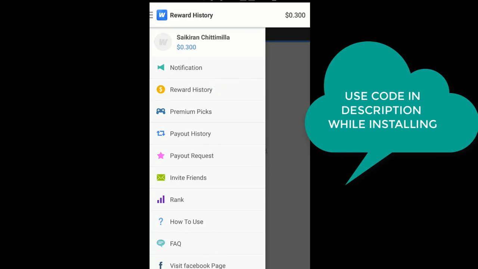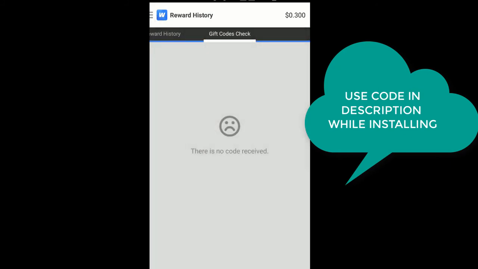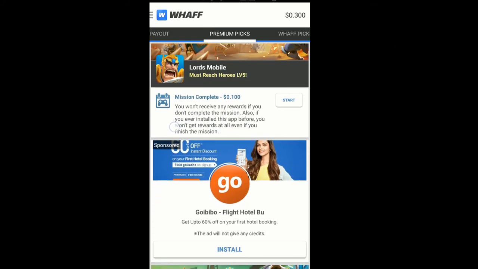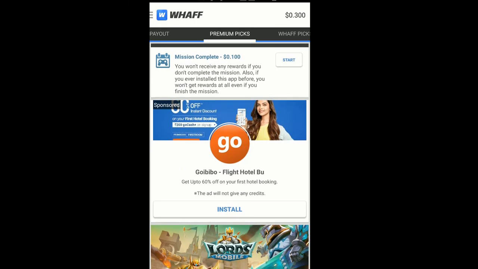After redeeming your rewards, your gift codes will be shown here. This is how you can get paid apps for free on Google Play Store.